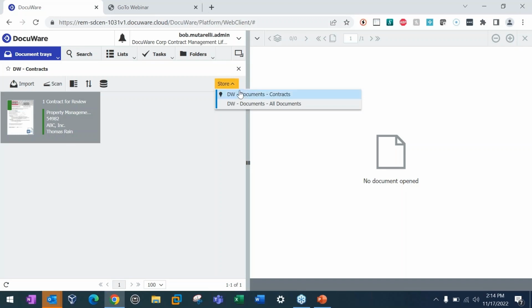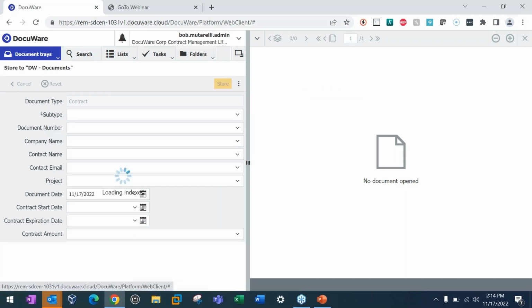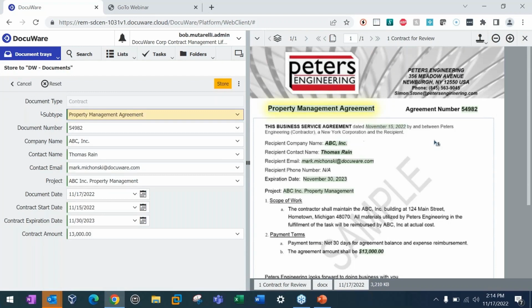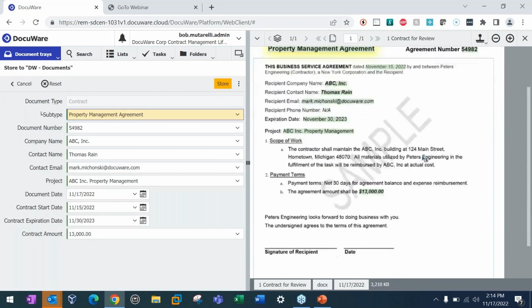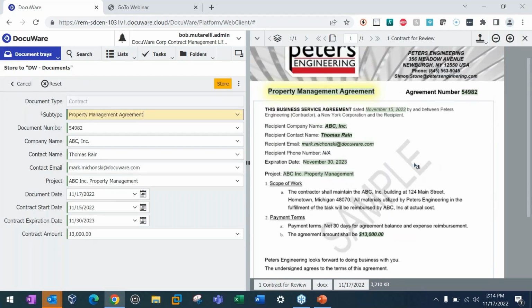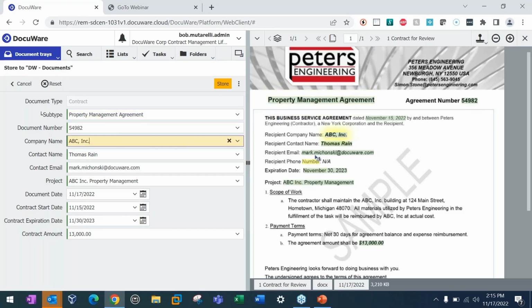And I'm going to click on store and tell it that I want to store this in my contracts file cabinet. Notice the actual contract that I'm being asked to review, to file, is on the right. On the left is the data that we're going to tag that document with so that we can find it later. Many of our contract customers use very consistent templates so that I can predictably find the document type, the company name, the expiration contract date that's anticipated.